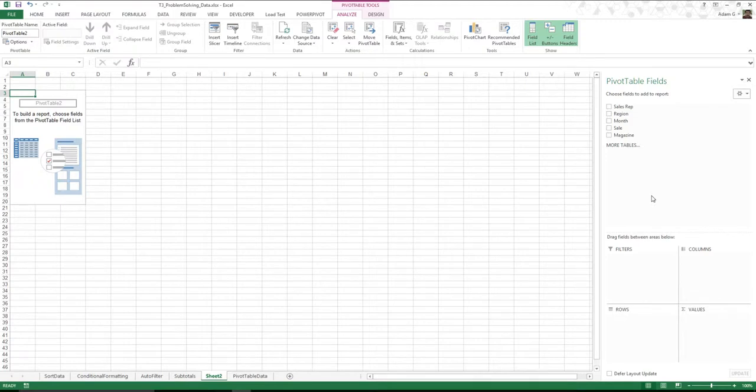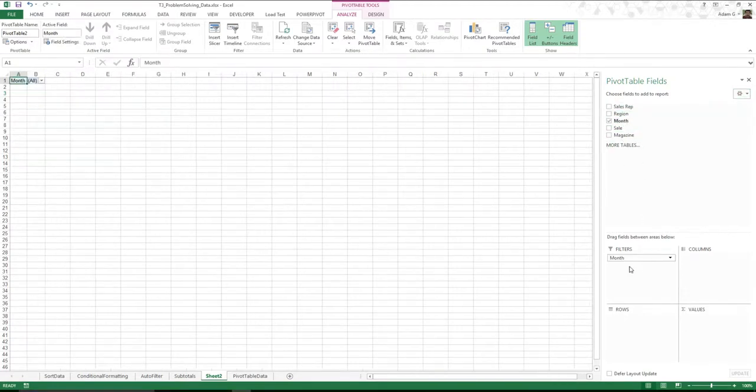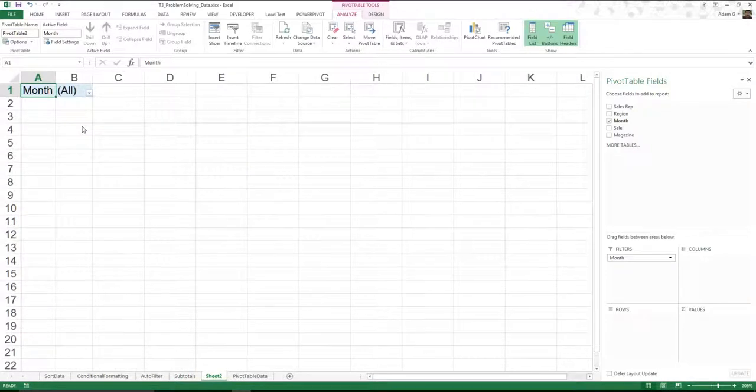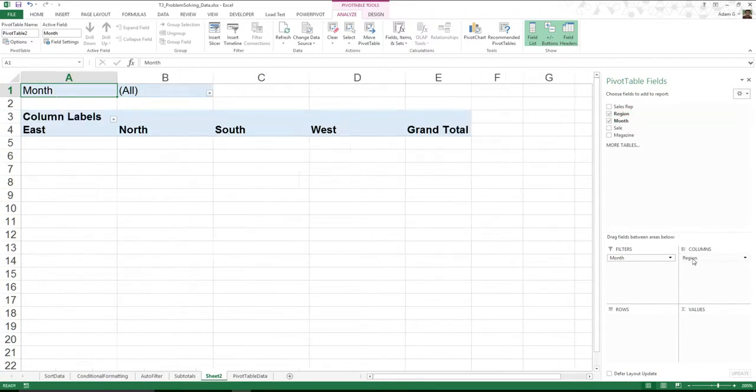So now all of a sudden, we can come in. I can put that month over here. Right now you see month just appears right there at the top. I'll zoom in a little bit so you don't have to worry about doing it yourself. So month is just hanging out. Now I'm going to add region, say, to my columns. Click, hold, drag, region. Now I see there's my east, north, south, west.